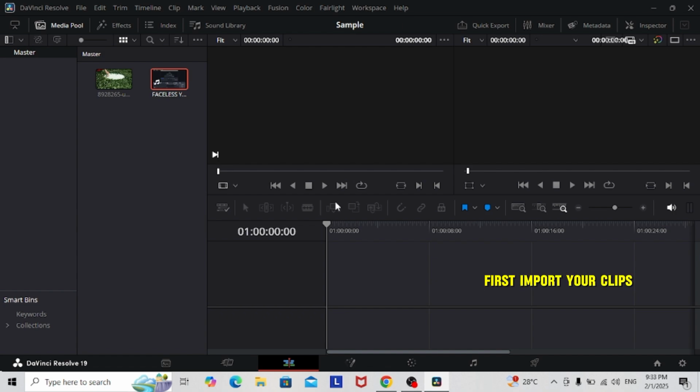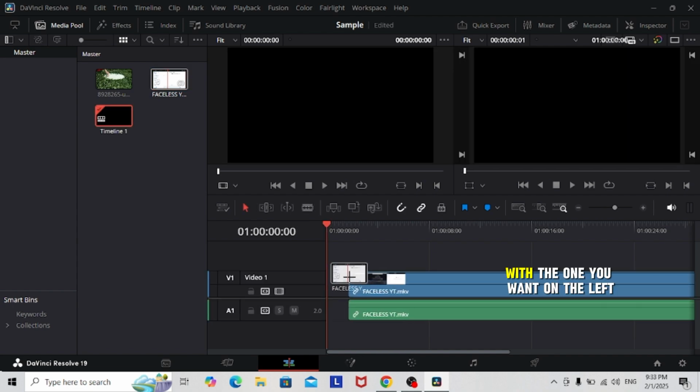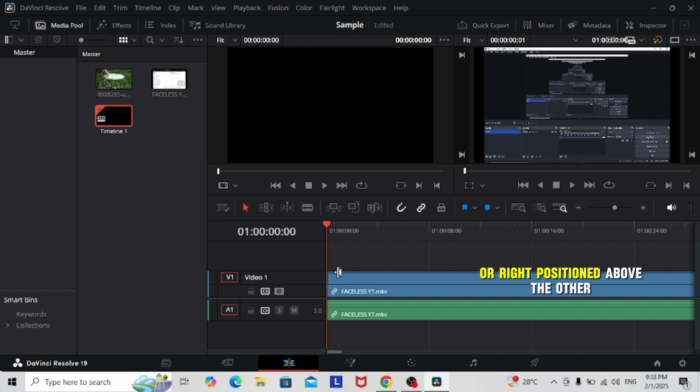First, import your clips and place them on different video tracks in your timeline. Make sure the clips are stacked on top of each other with the one you want on the left or right positioned above the other.